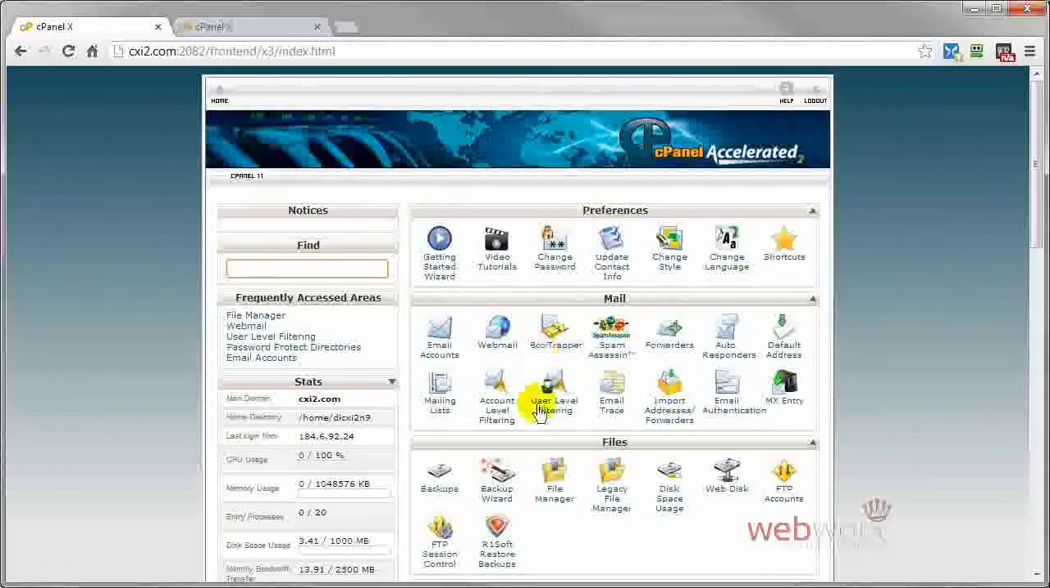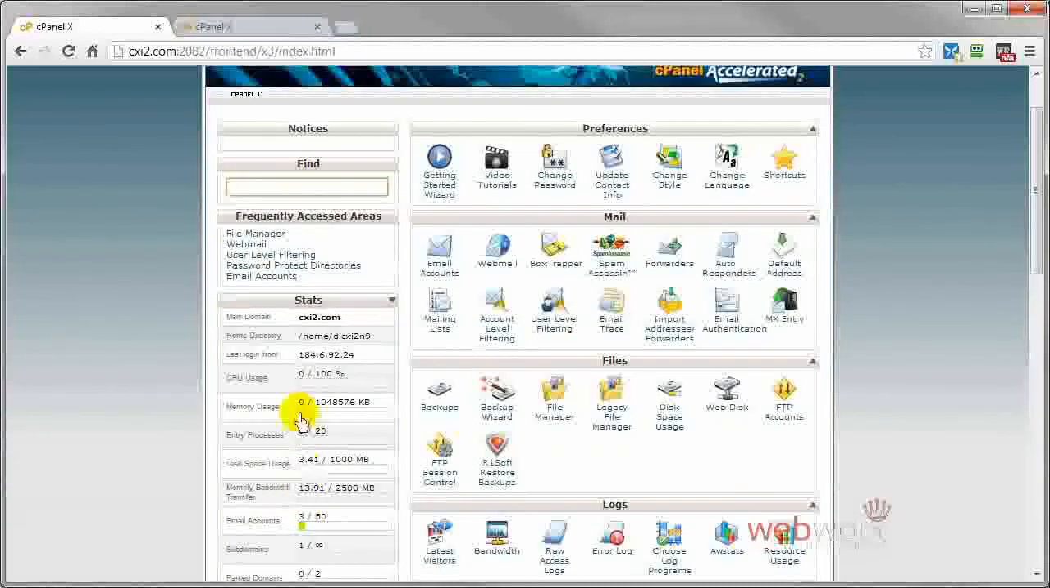But a similarity between cPanels, no matter what hosting account you're going to have, is the setup. You're going to have different panels with these different applications here. And on the left side, you're going to have a column of information, the stats, and you're going to have frequently accessed areas, which you can zip to by just clicking on the links here. These are areas that I've been frequently accessing, and you can do a search here, and there might be some notices in here too.